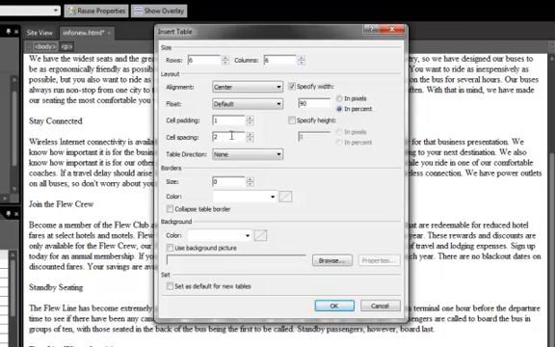Cell padding and cell spacing. Cell padding is the margin between the content inside the cell and the border, and the cell spacing is actually the spacing between each cell. Specify height doesn't always work, so I would not use it. Table direction by default is left to right, but you can actually change it to right to left if you use other languages. And the border by default is 0. In the old days, the default used to be 2 pixels, but now it's changing.